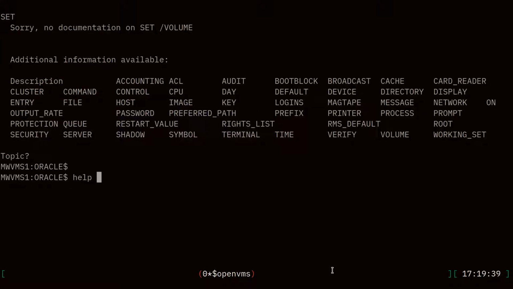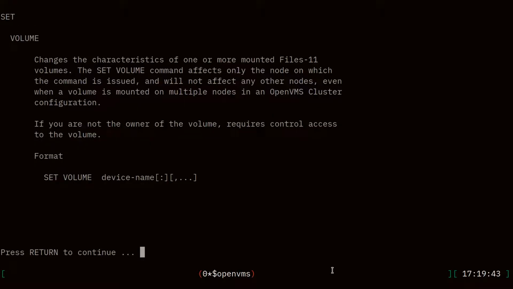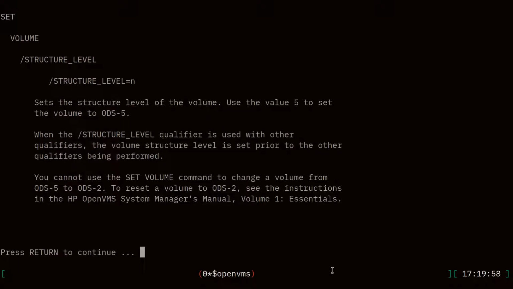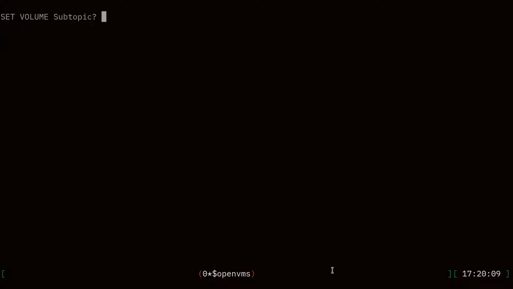Sorry, I was just Google searching over somewhere else. Looks like there's a set volume command. Yes. Structure level. Interesting. Okay.